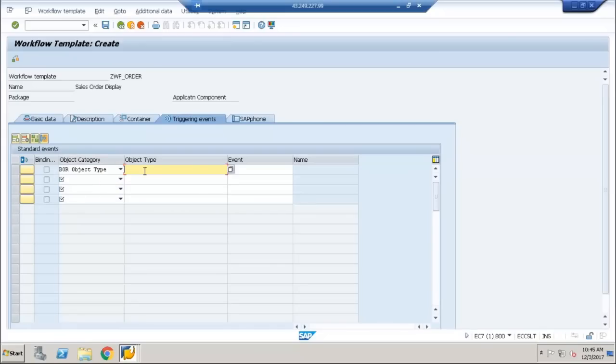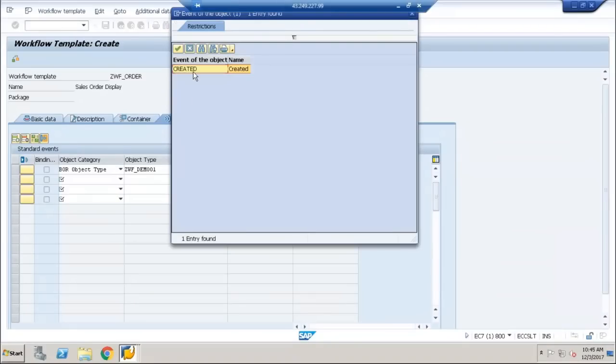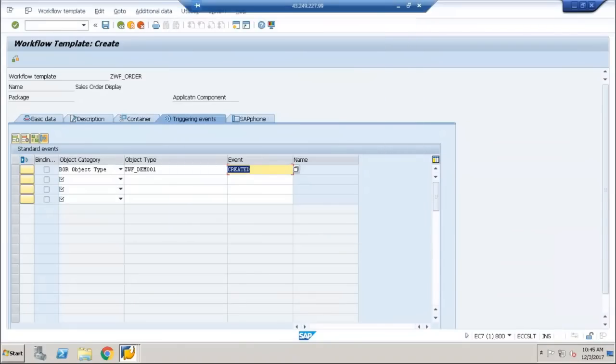and what is the object? ZWF underscore demo 01 and created. So I defined an event, so that came in. Now here we have defined the event. Till this part it is clear.